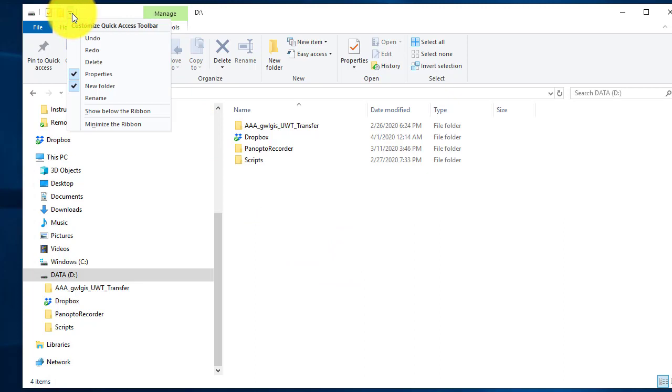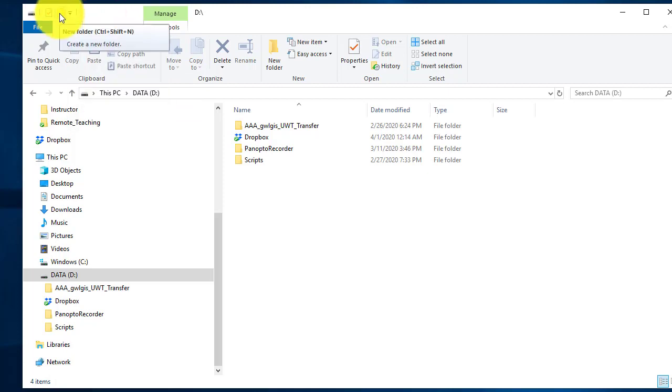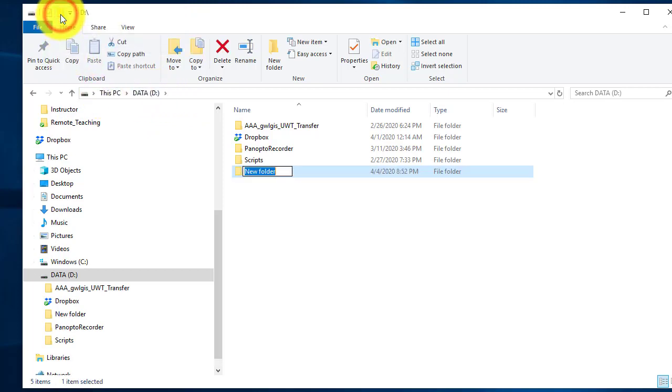If you've set it up like I have and you have the new folder checked, you may turn that on now if you'd like. This icon is how to create a new folder, and because I am in this PC data, clicking on that new folder will create a new folder. Now in this case, I'm creating a new folder in the root of my hard drive.